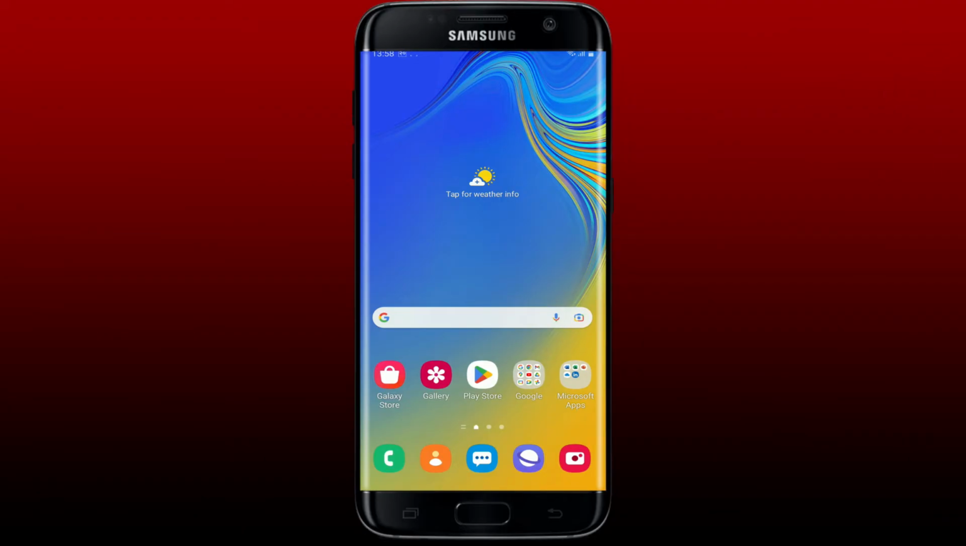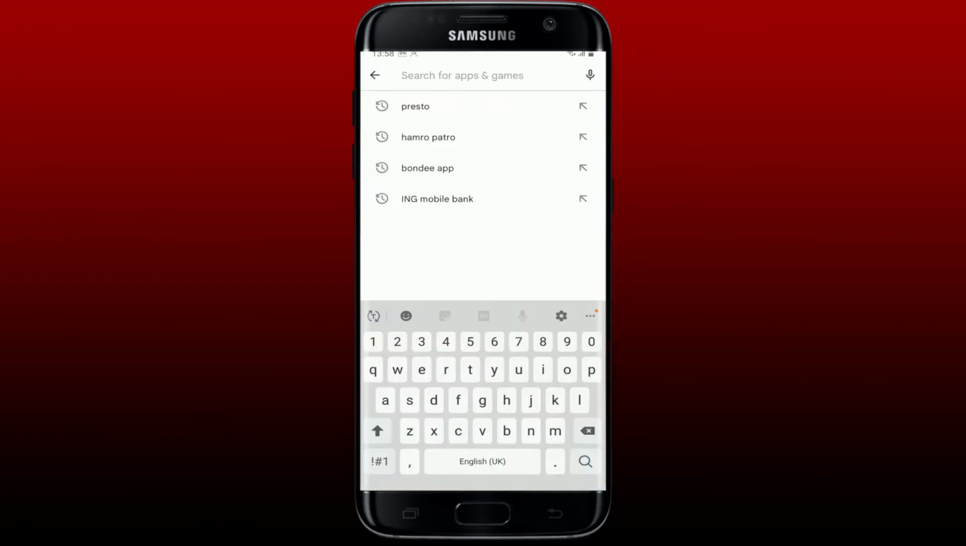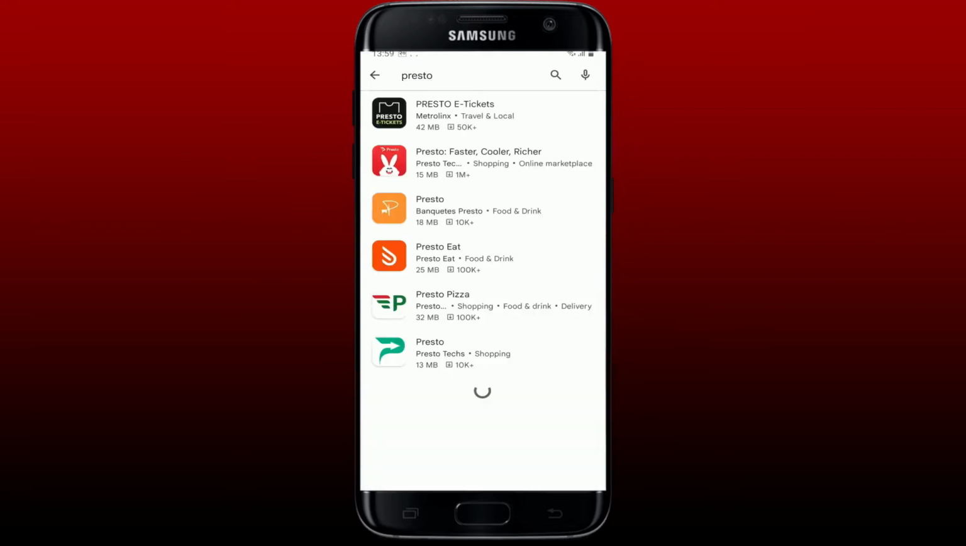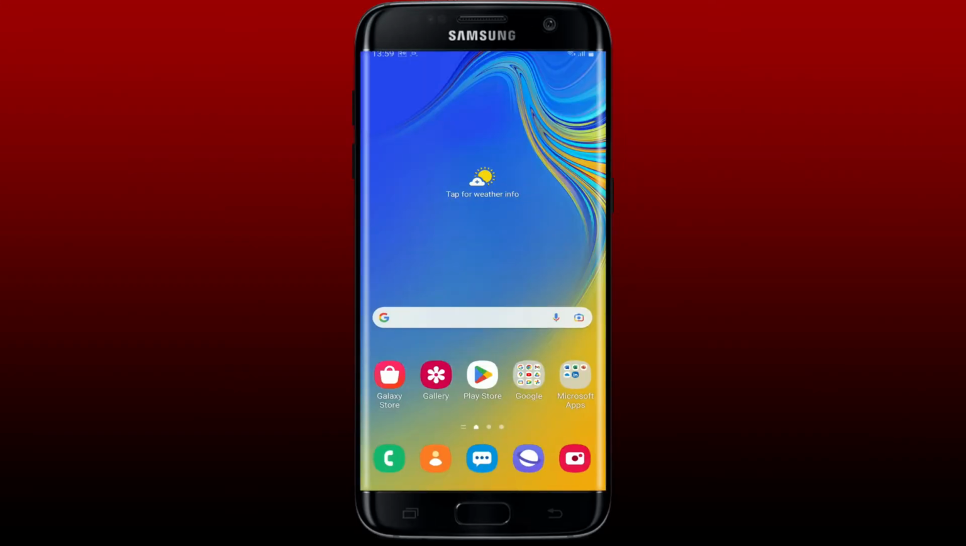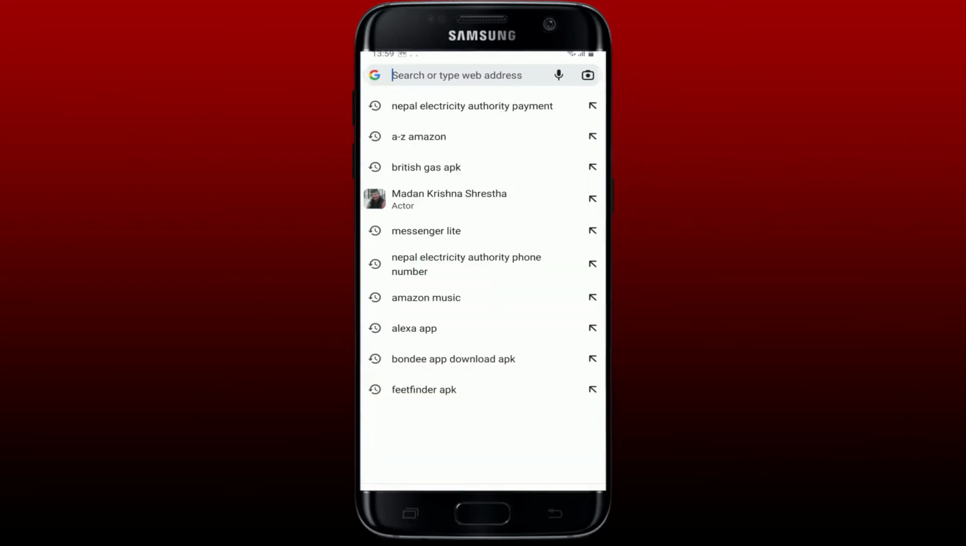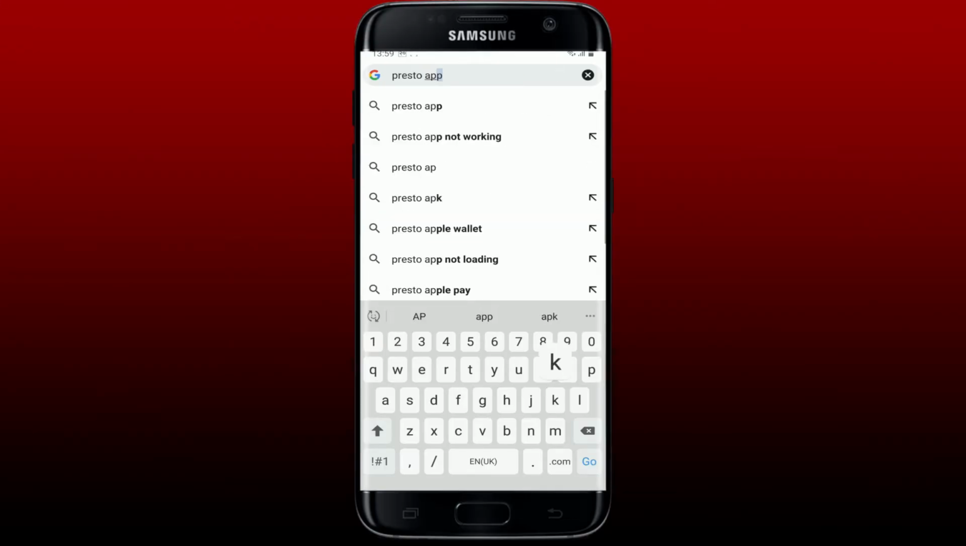To download Presto application on your Android, go and tap open your Play Store. In the search box, type in Presto and search. You'll be able to find the application right on this page, but if you don't find it on your Play Store, then simply go and tap open a web browser on your mobile device. In the web address bar, type in Presto APK and search.